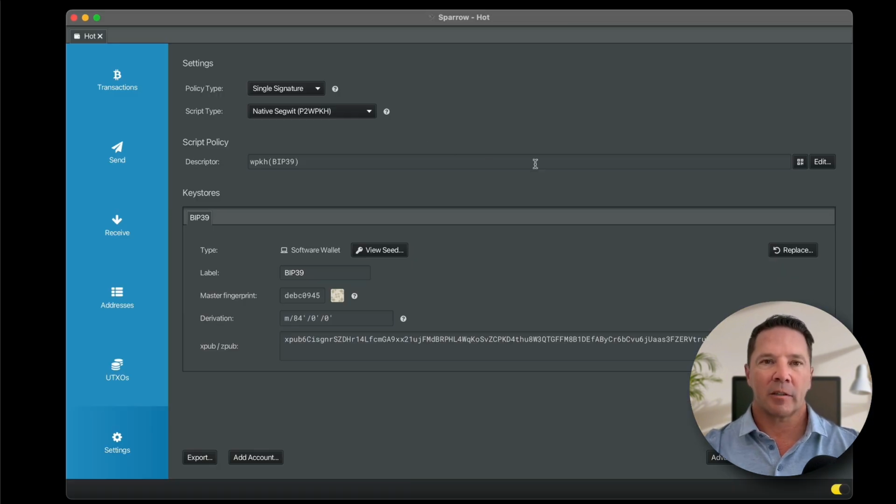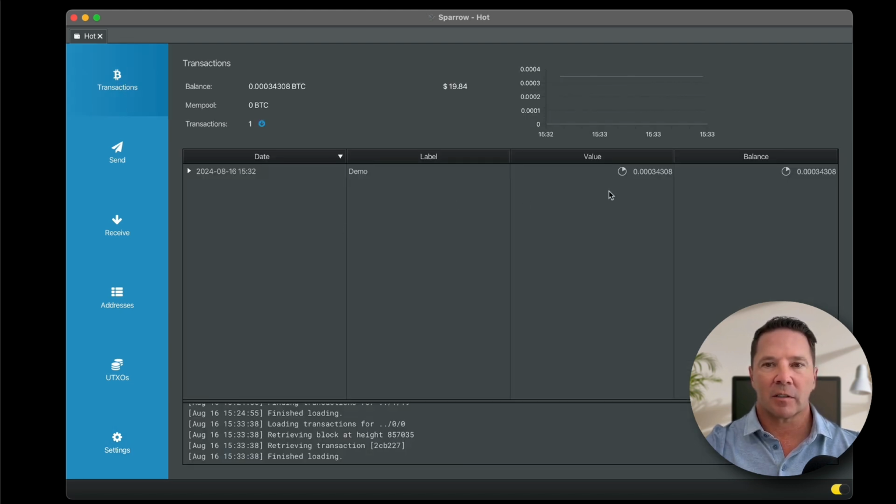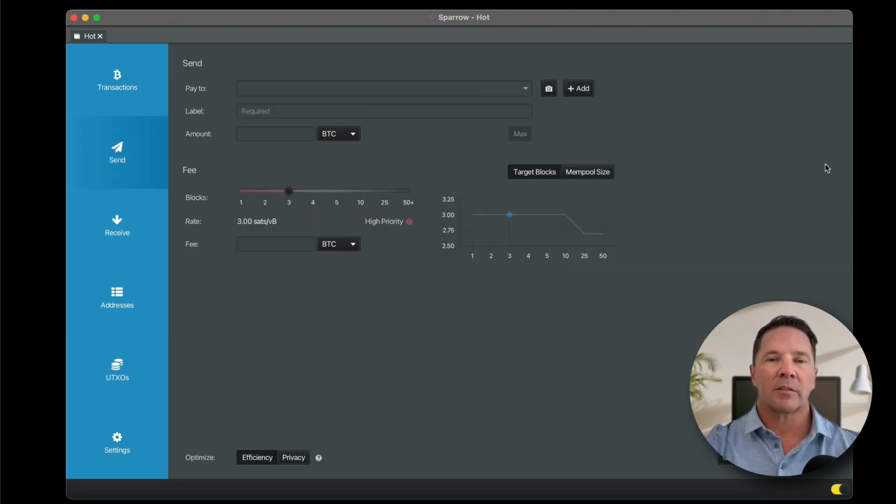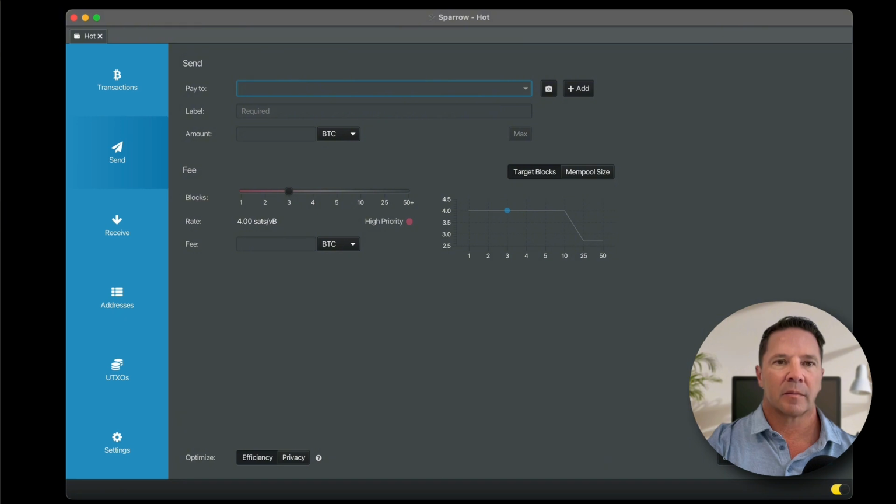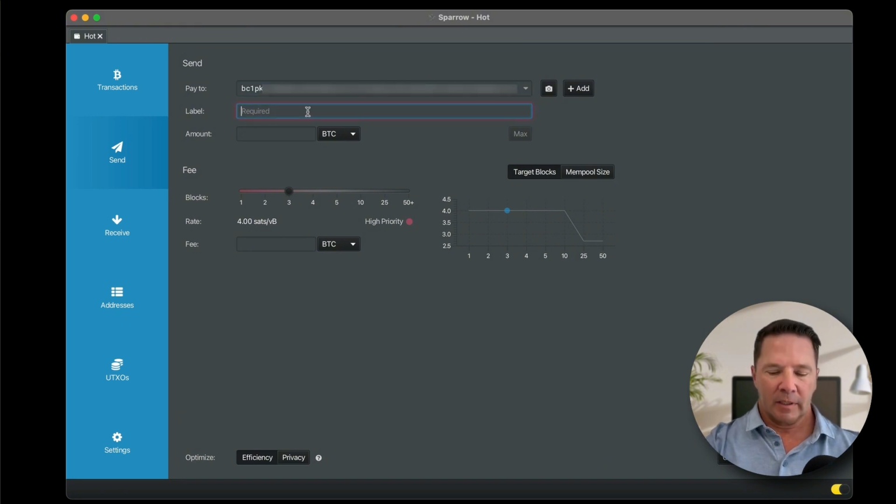Here we are back at the Sparrow wallet and we're going to see if the transaction is confirmed. It's partially confirmed, but I believe I can try to send it out at this point. I'm not positive about that. Let's see. I'm going to get an address from another wallet. I'm going to paste that address into this pay to area. There we go. We're going to have a label on here that says demo.